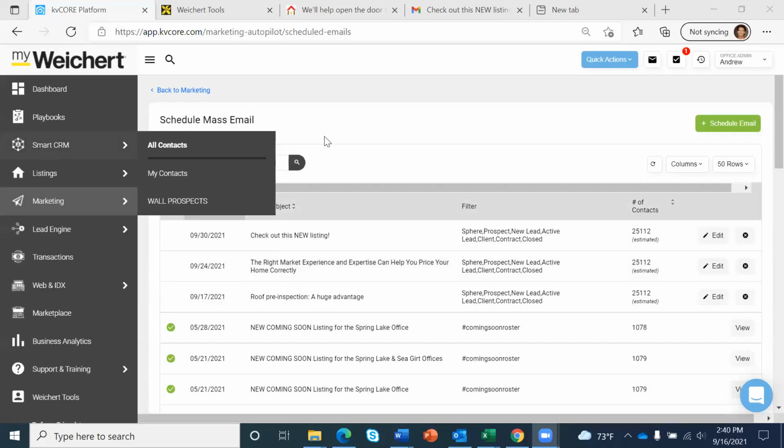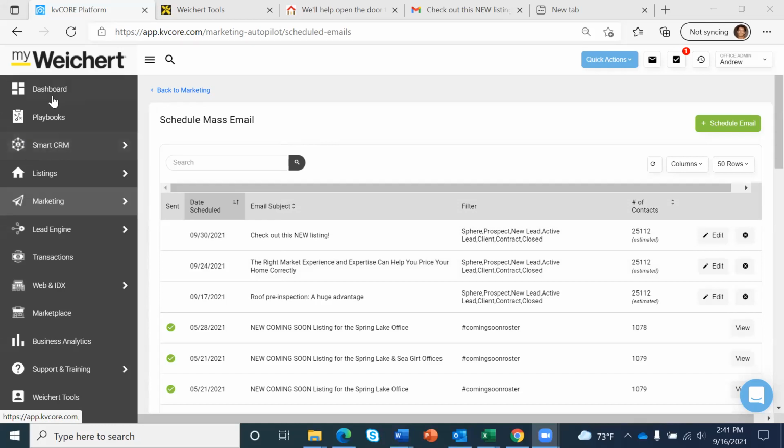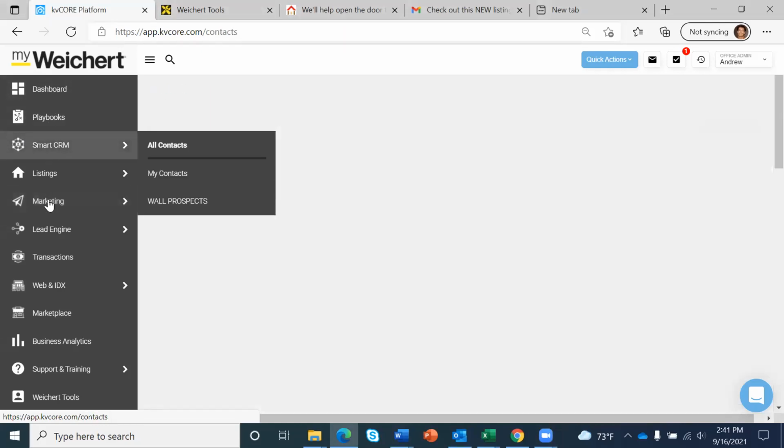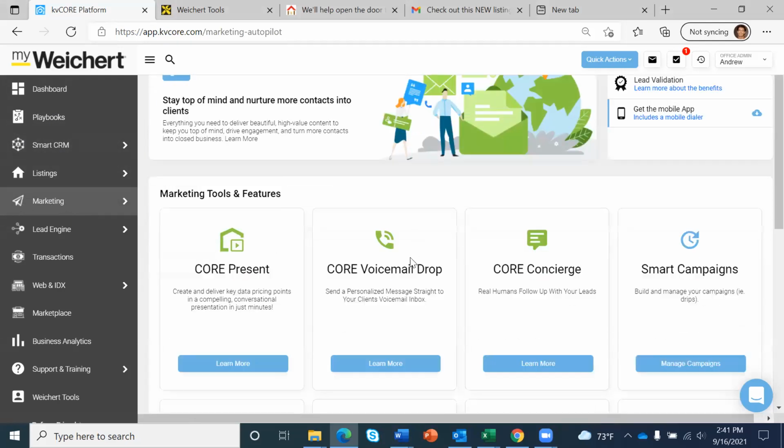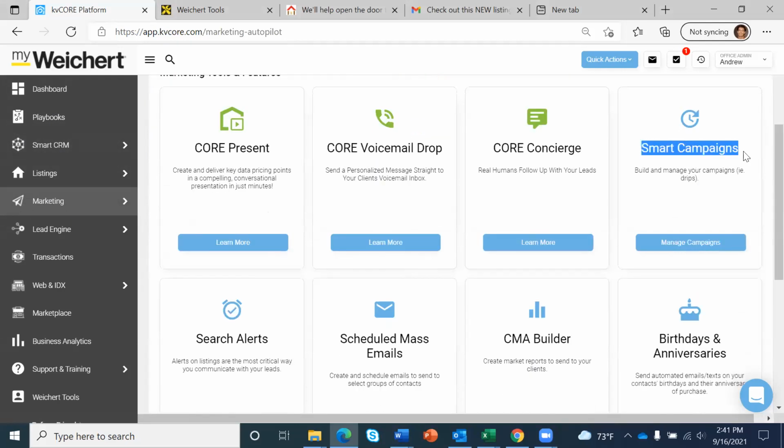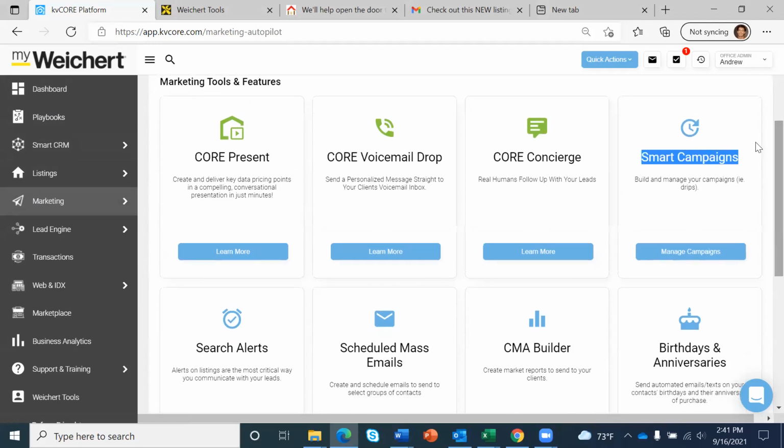So to answer that, it's the same way that you would have done it for the recently listed email when we proofed that. On the left-hand side, click on marketing. Scroll down to where it says Smart Campaigns, this button right here. I don't want to go into too much detail right now about this, but this is where the templates are located. They're located in the Smart Campaigns.